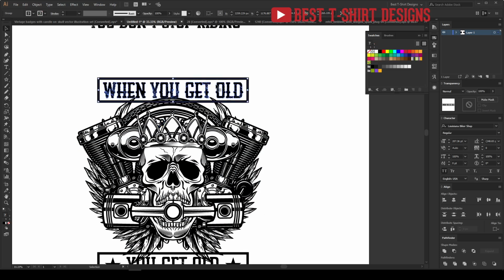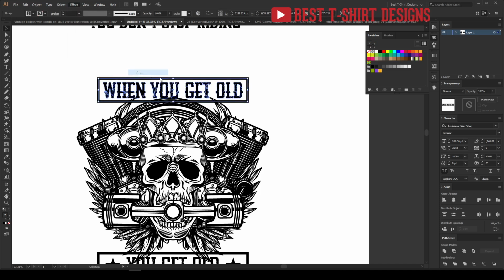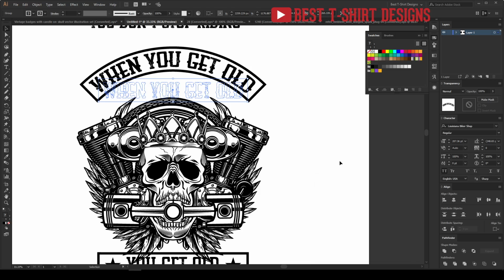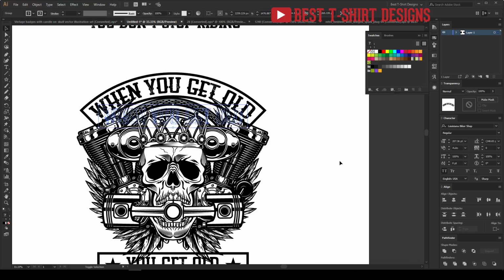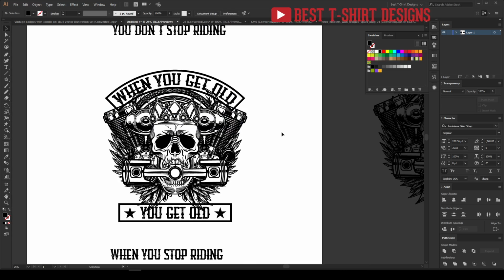This one I'm going to select and then go to effect, wrap, and then arc. So arc like this, 50% looks good to me. Let's click OK, and then I'm going to bring it down here, simply like this. So that position looks good.